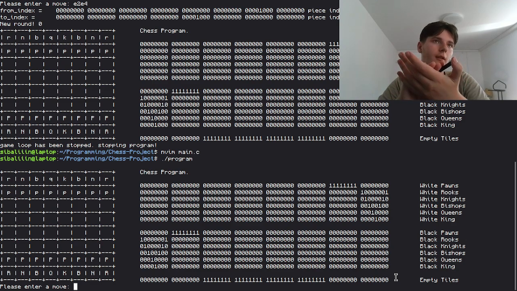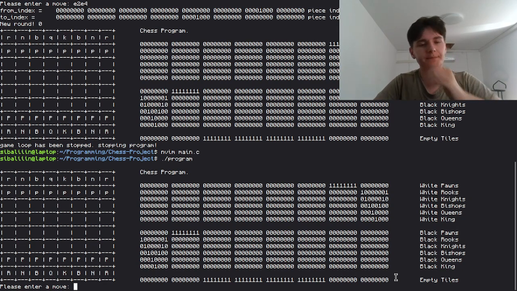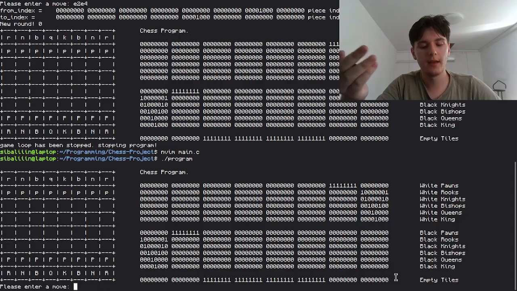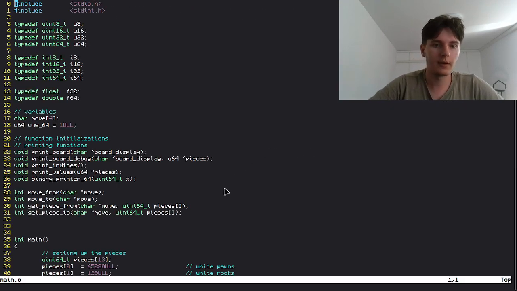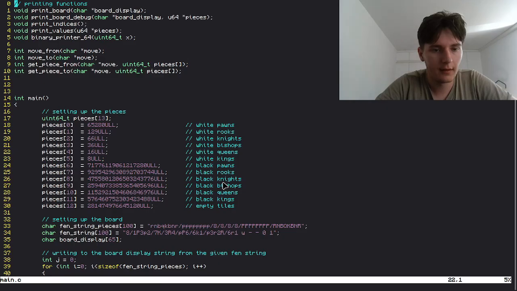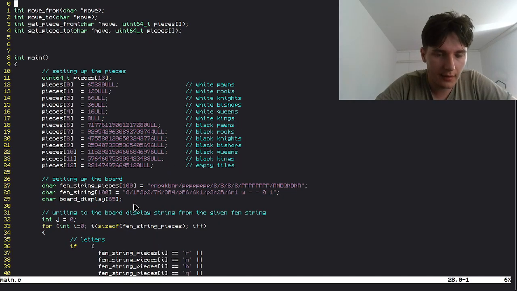and that's how we display the board. And I think I don't even do that, because if I remember correctly, I just have a FEN string here, and I think this is what the program decodes.